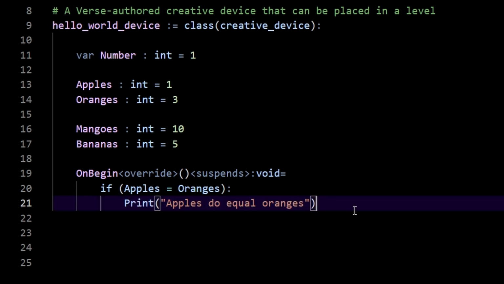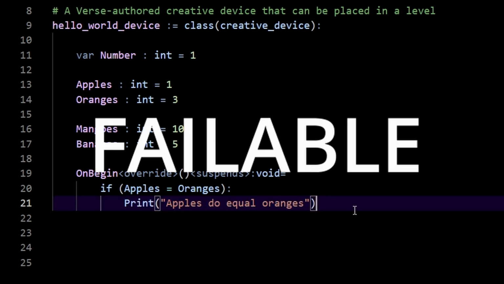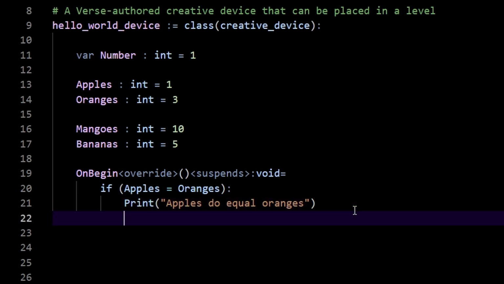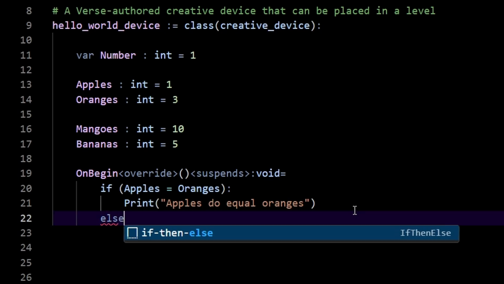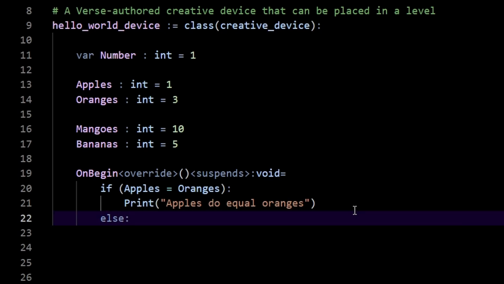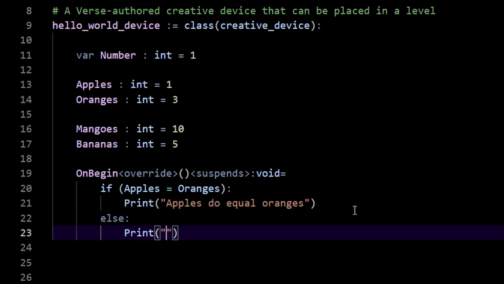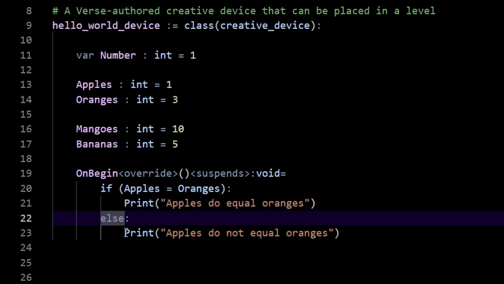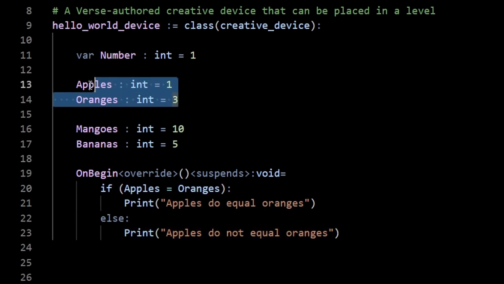But then, and now this is important, if statements are failable. So for example, if the apples aren't equal to oranges. To do this, we're going to go down to here. I'm going to do something special called else. We're going to do a colon, and then we're going to press go down. And now we're going to print, we're going to say "apples do not equal oranges". So now on game start, it's going to check if apples are equal to oranges, and if it's not, it's going to print "apples are not equal". And obviously apples are not equal to oranges, so this is going to print.